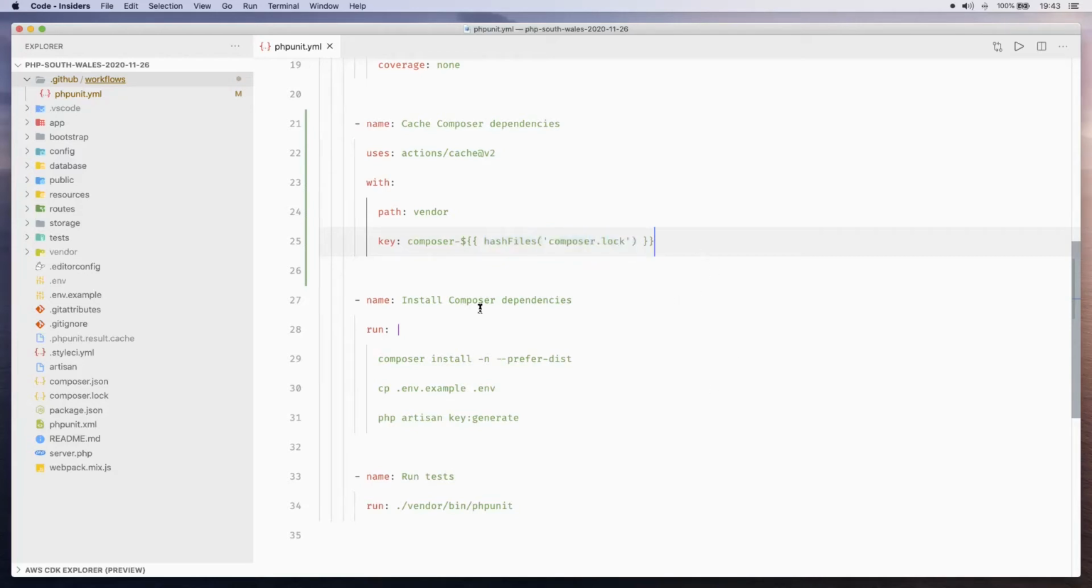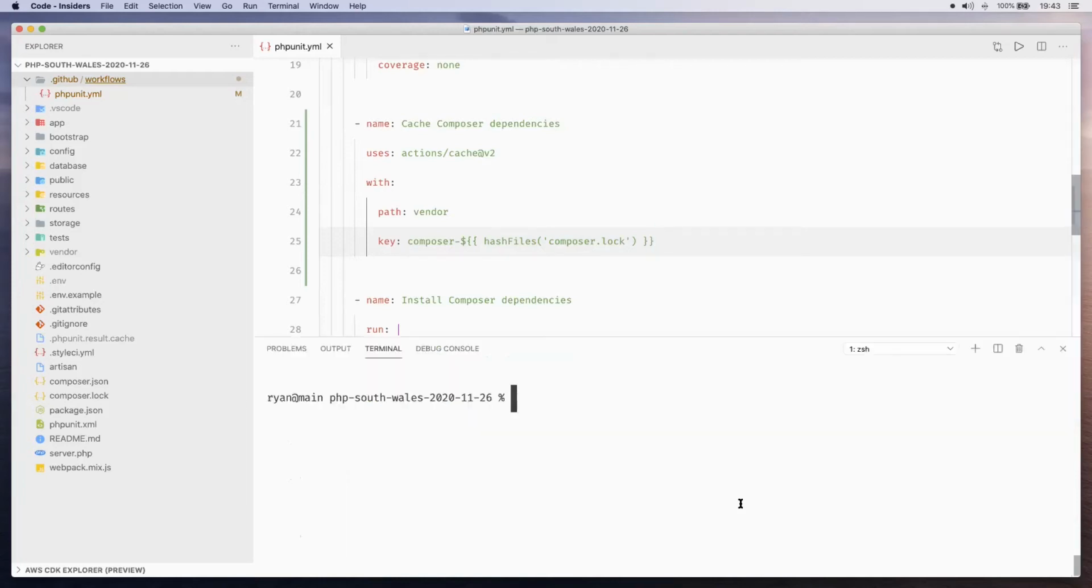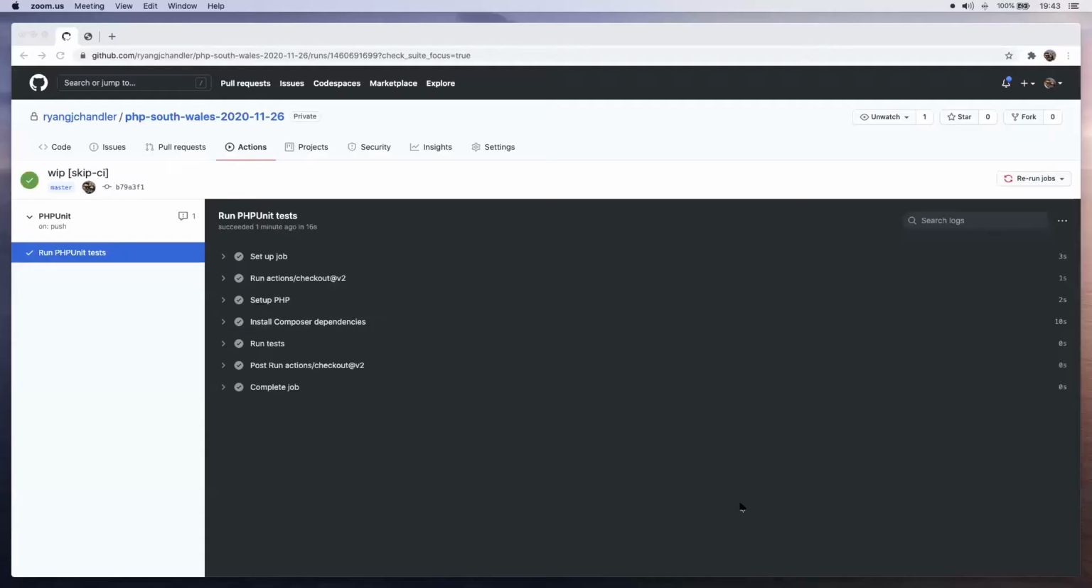What this will do is, the first time the cache runs, it will let it install normally. And then at the very end, it will build a cache. The next time you run it, it will just use that cache unless the lock file has changed, the hash has changed. So I'm just going to commit this up again here.